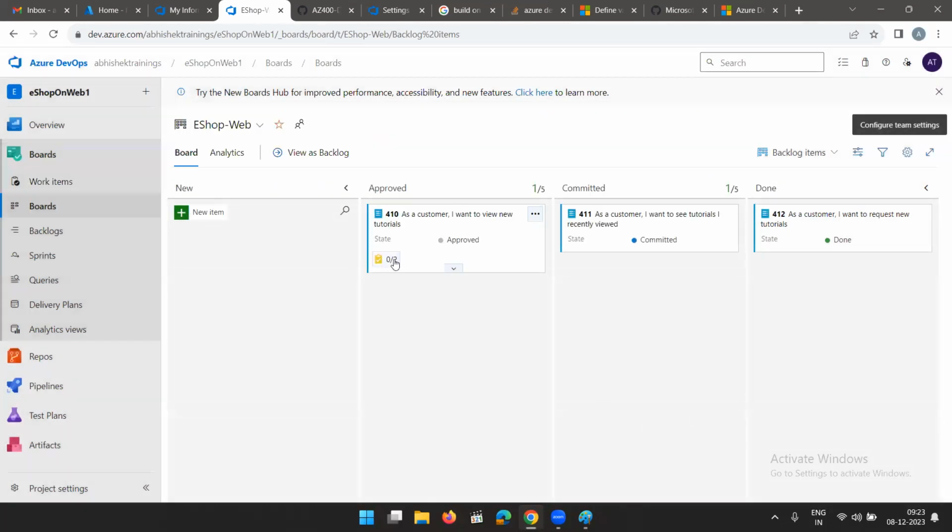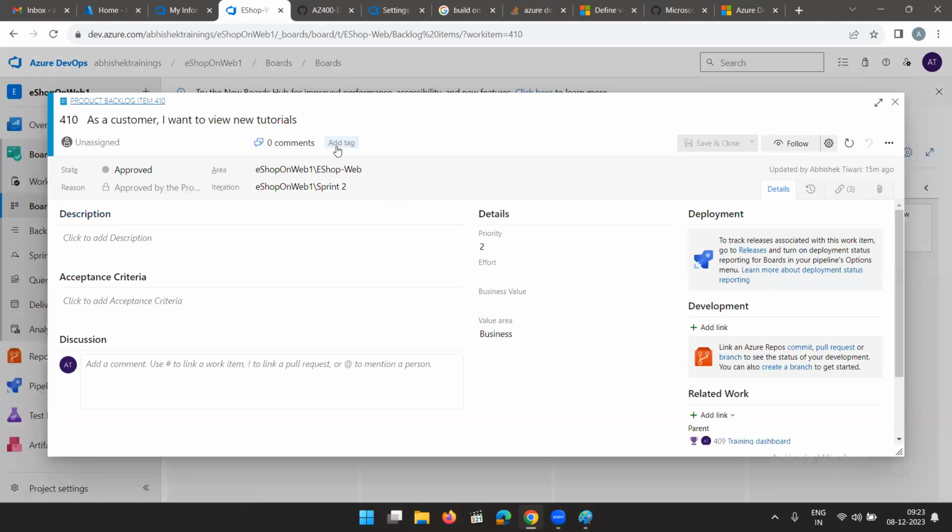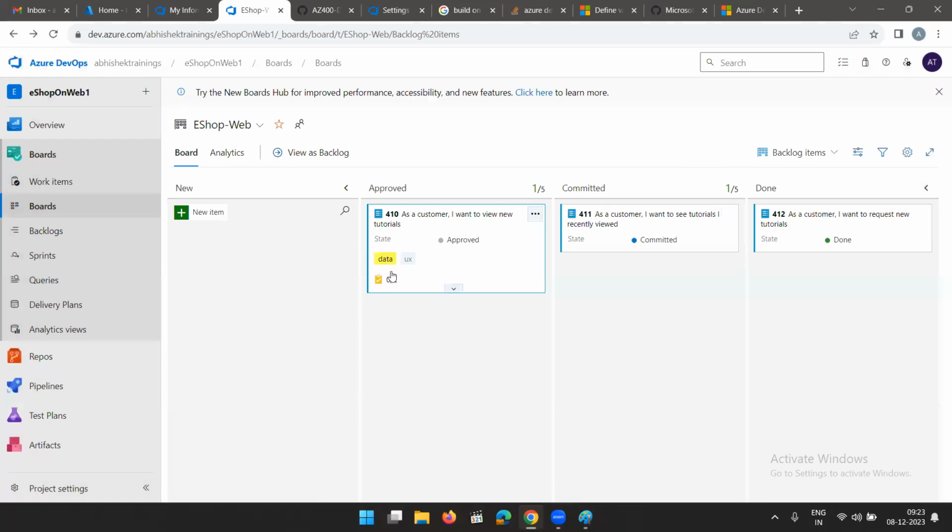Now you can see that 0 of 2. So tags are there. If you click on this, you can see the tag. You can add a tag over here like data tag or else UX. After adding the tag, you can save this. Now you can see a tag which is in yellow. Okay, you can see that data tag, UX tag.